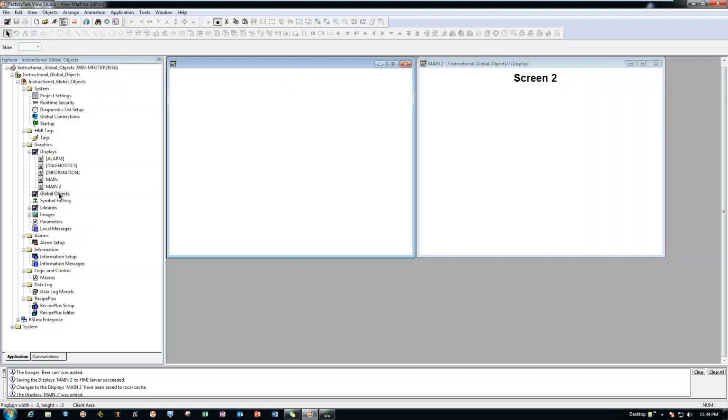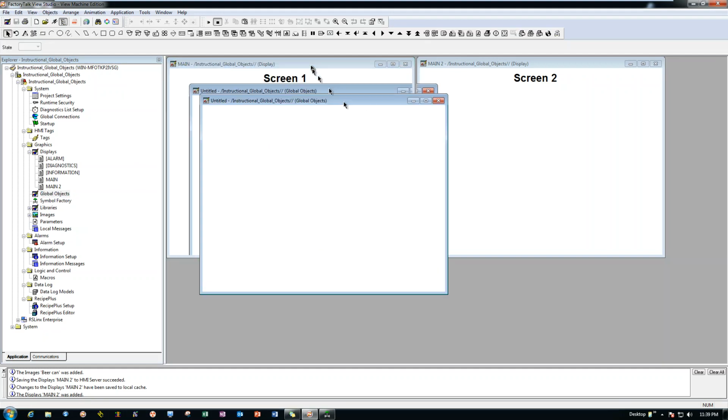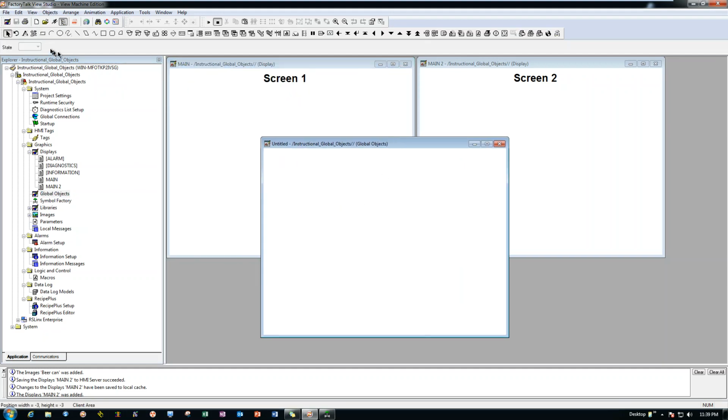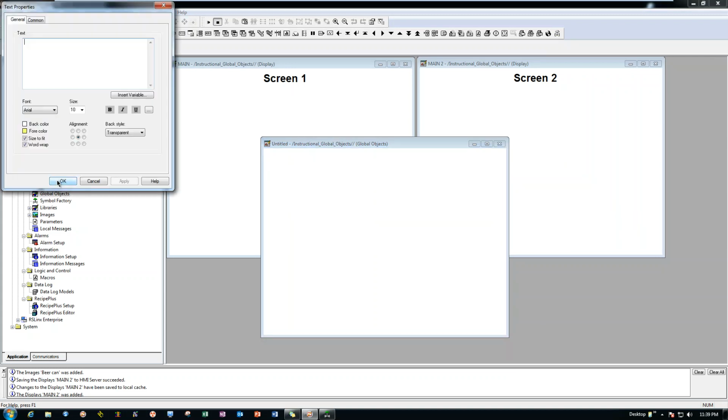Now if I double click on this, I'll get a global object screen. On this global object, I'm just going to write some text. Say this machine was a Foreman 40. We'll call it a Foreman 40. 28 bold. Let's make it black. Hit apply. Okay, so now you've got a Foreman 40.